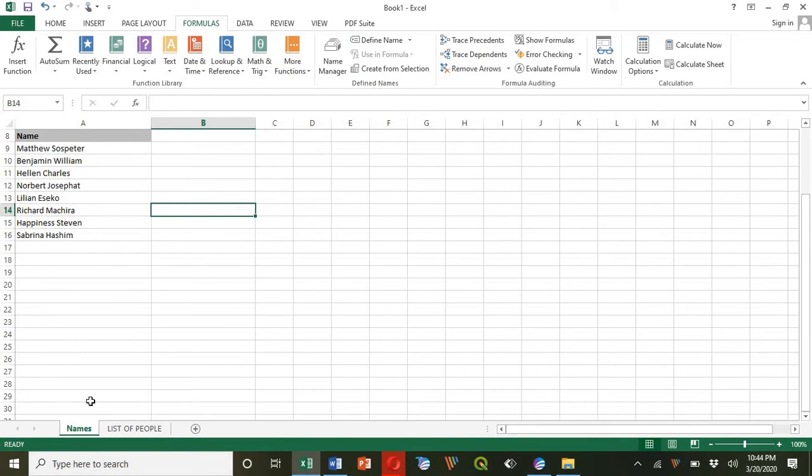Hello, in this tutorial I'm going to show you how you can create drop downs in Excel. The drop downs have two uses. They help a person to select from the drop down the item that they want. They also restrict someone from typing unwanted letters or errors.